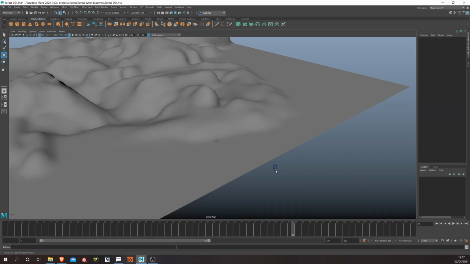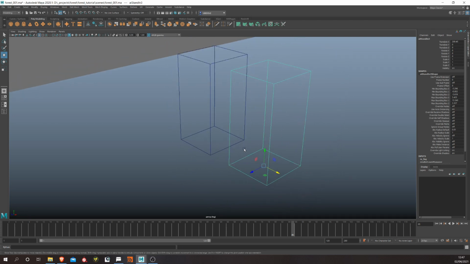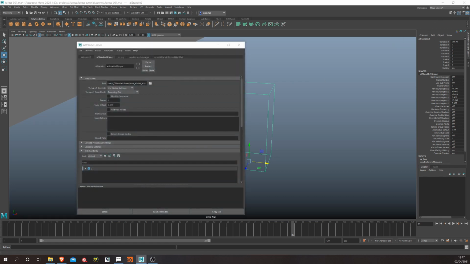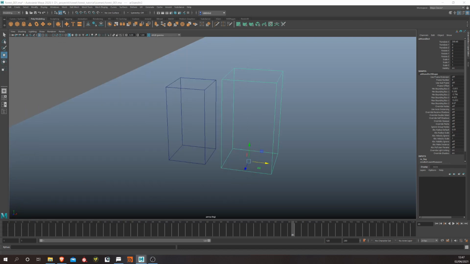And I'm going to duplicate that. Control D. Hit Control F. I'll hit F there as well, so zoomed in. And we're just going to load in the other tree, the broadleaf. So that's the two trees.